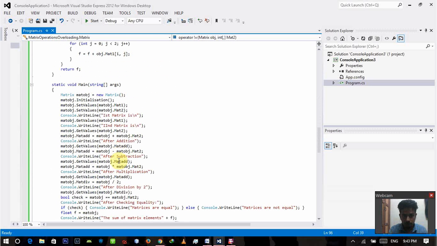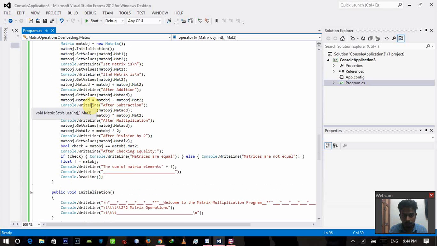Then coming to the main function, we are creating an object, math object, for the matrix class. Then math initialization is just a header which shows what this function does. Then set values gets the first matrix values from the user. Set value math2 gets the second matrix from the user. Then the two matrices are displayed to the user. Then the functions are called.